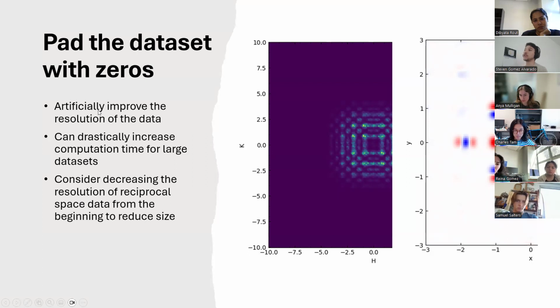So this is a way of artificially improving the resolution of the data, but it can drastically increase the computation time for large data sets, because our data sets are usually like 2000 by 2000 by 2000 pixels.